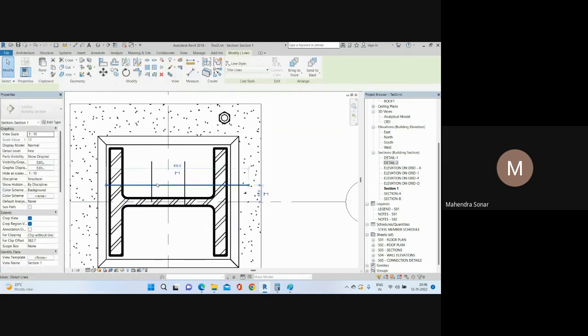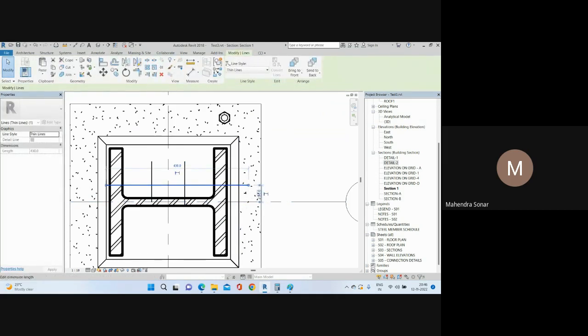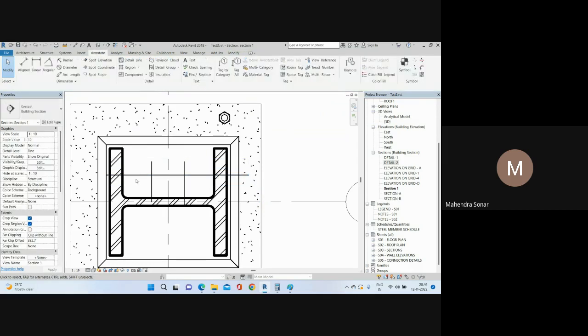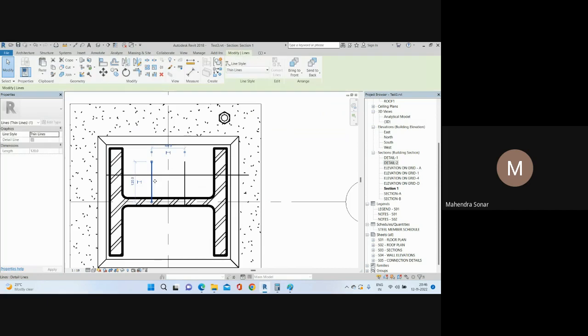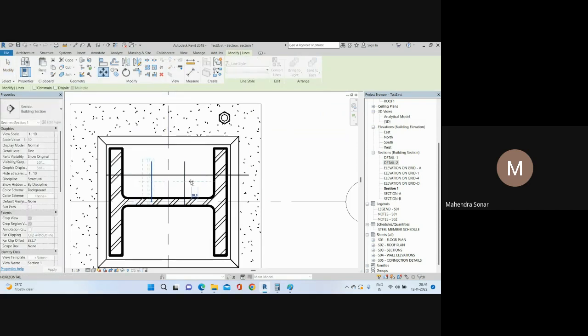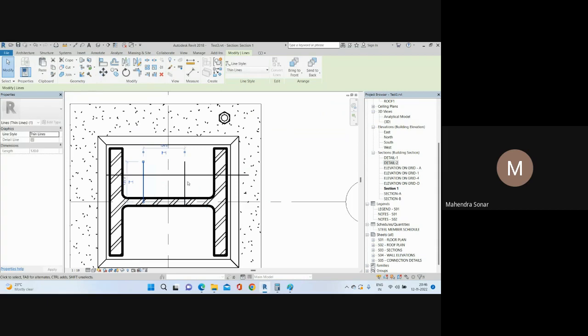So 50 is very less, so what I do, I will just click here 80. As per your design, whatever center to center distance you have given, you need to fix here. So I will just give 25 mm, and here also 25 mm.